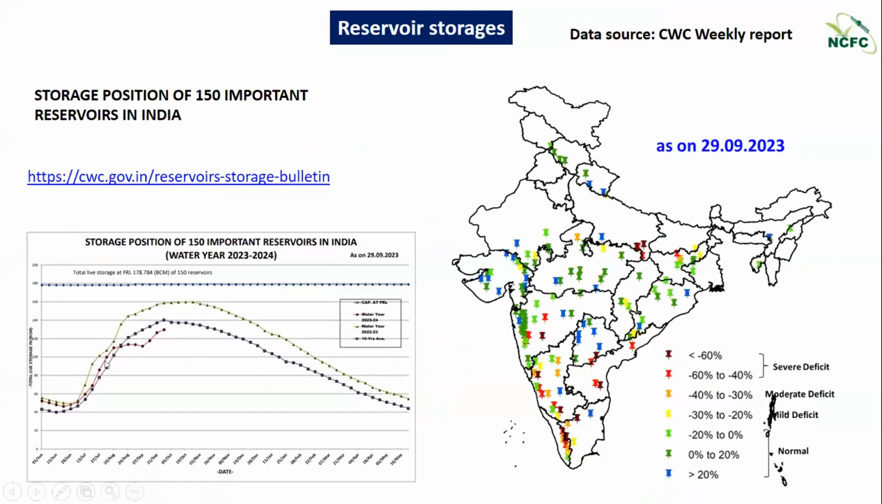Then some of the reservoir storages monitored by the CWC, Central Water Commission. It's a Government of India body. So they publish a weekly report regarding the reservoirs. These are the major 150 reservoirs in the country, so basically they cover 70% of the capacity. So on a weekly basis, you can access this bulletin and you can generate these kind of statistics. Okay, but these red ones are the reservoirs which are having a problem or severe deficit, because if you compare the current reservoir level with the past 10 years average, you can see which reservoirs are in critical condition.